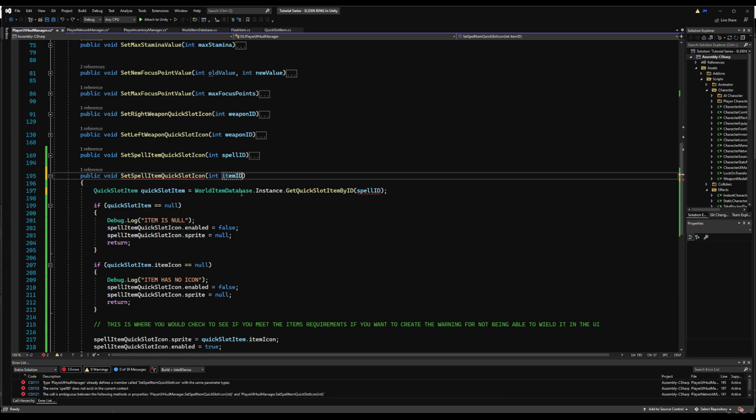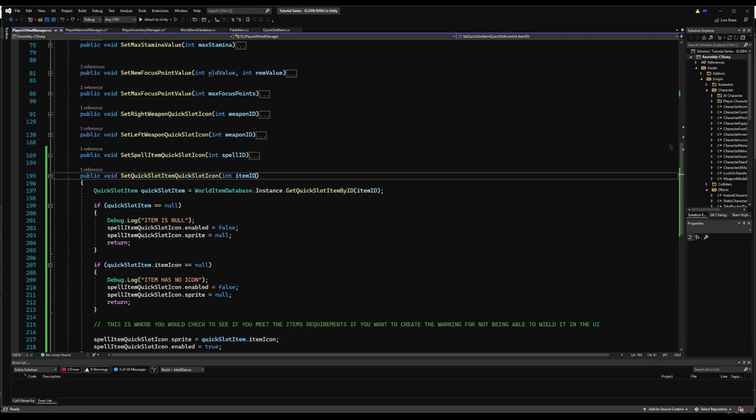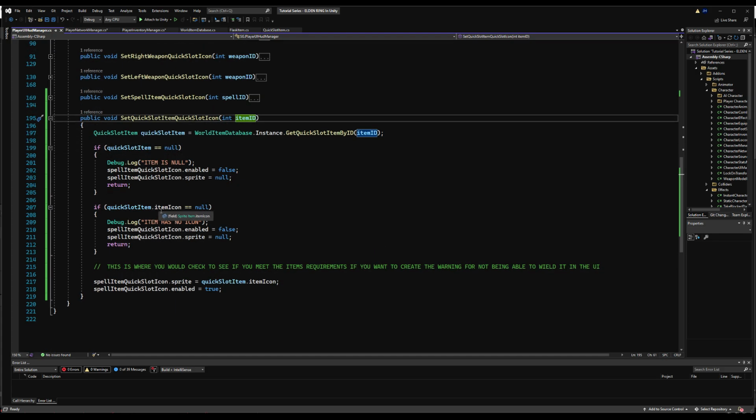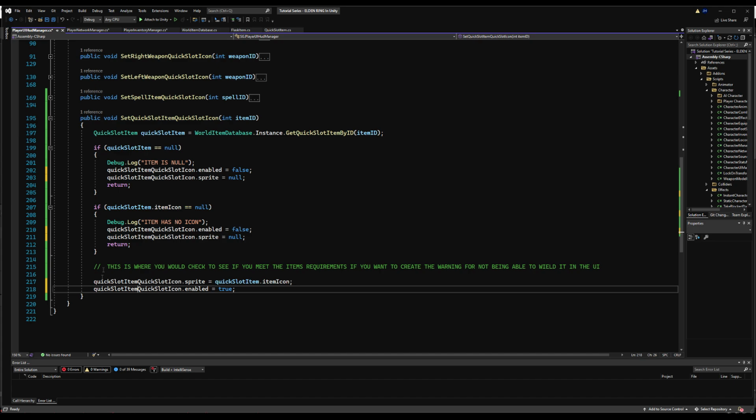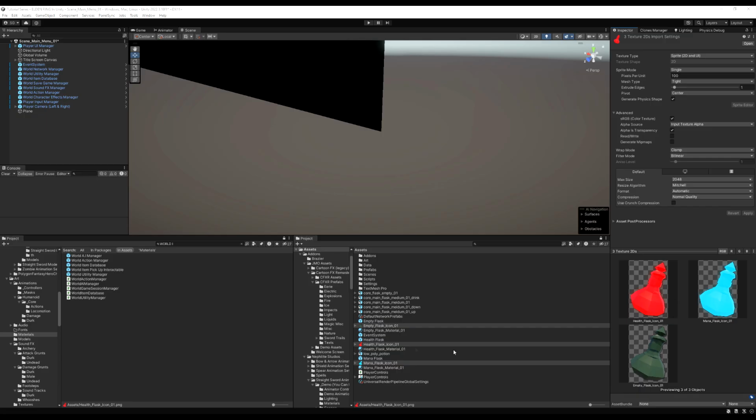And we're not searching spell ID. So rename this. Whoops, gonna have to rename the function first or else it won't actually change. So first rename your function from set spell item to set quick slot item. And now you can rename the local variable and now it should change. And it does. So item ID, cool, great. Now make sure you go down here and wherever it says spell item quick slot icon, which is in 6 places if I'm counting correctly, you want to change that to quick slot item quick slot icon. That's fun to say 10 times fast. All right, save that. And now we also need to put a note here to update quantity showing in the UI and fade out the icon if there is none remaining.